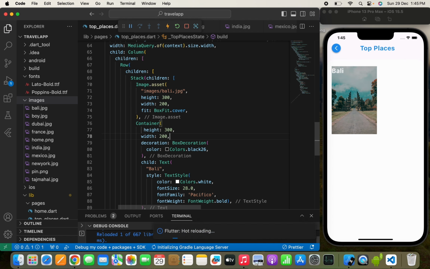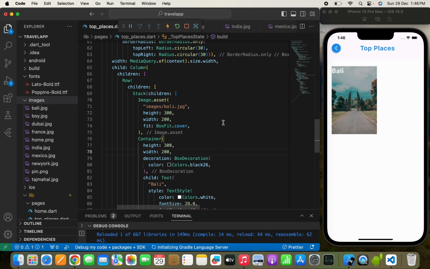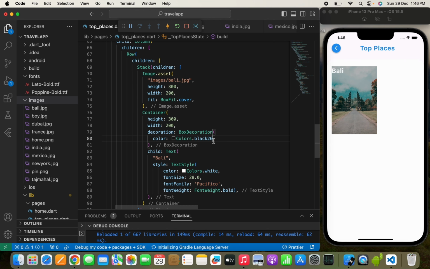Now here we can do one thing, we can copy this and simply paste it over here. Rather than providing a complete color to this container, I can simply bring this container over here so that it will look good.